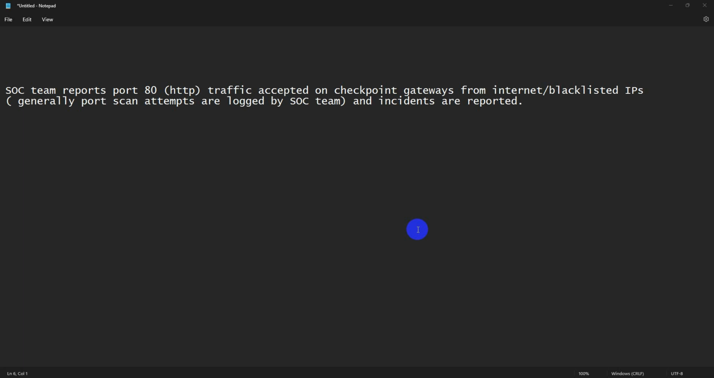team might see port 80 traffic getting allowed in the logs of Checkpoint, which are sent to the SIEM, and by seeing the logs of allowed traffic, they might raise an incident saying that traffic on port 80 is allowed on Checkpoint.